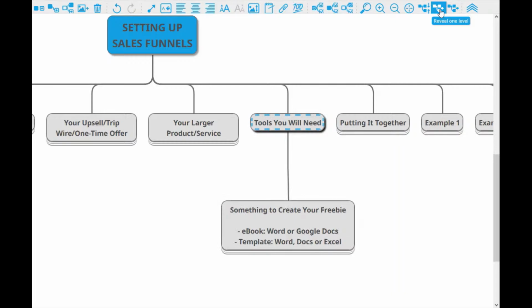You're going to need something to create your freebie with, and this is going to be determined by what your freebie is. If it will be a short ebook, then all you need is Microsoft Word or Google Docs. If you'll be doing a template, it could be either with Word, Docs, or Excel if you're doing it as a spreadsheet. My point is you need to know what you want for your freebie ahead of time so you know what you're going to need to create it.